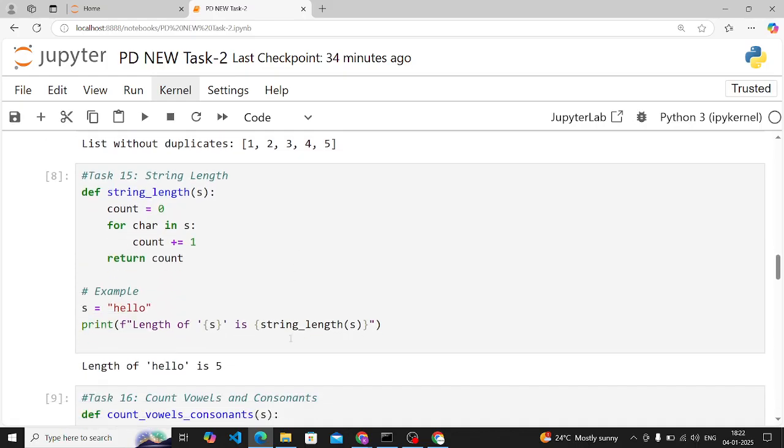Now comes task 15, which is string length. So in this, find the length of a string without using the len function. Input: you have to give a string. Output should be an integer representing the length, and the hint is to use a loop to count characters in the string.